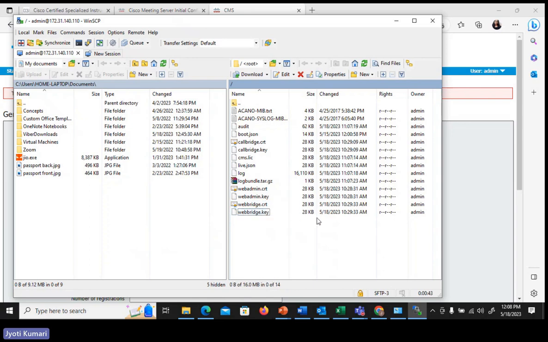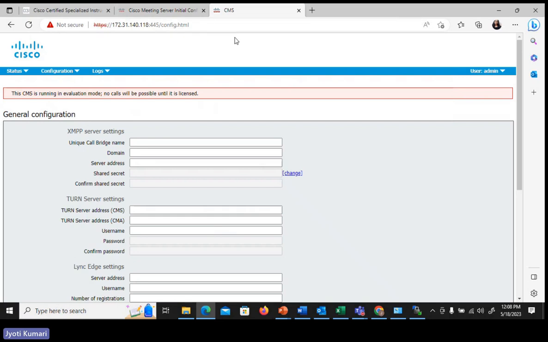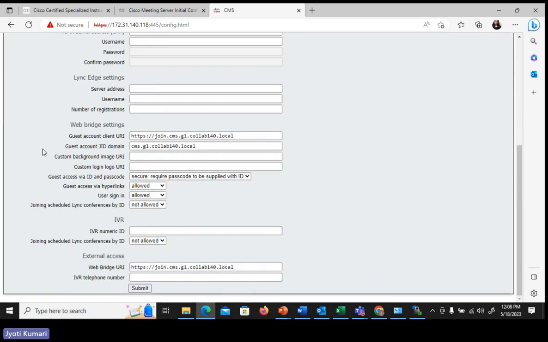So when you do this lab, if you can install WinSCP, it will be good. Before enabling services, log into WinSCP, you will see these files will not be there. And as a verification step, once you have enabled services, log into WinSCP again and you should be able to see these files. This is one way you can verify that your certificates and keys are successfully installed. Then try logging into the CMS, and within the CMS, you will have to add some configurations here, which are WebBridge settings and external access.